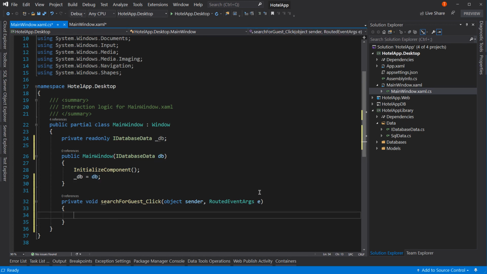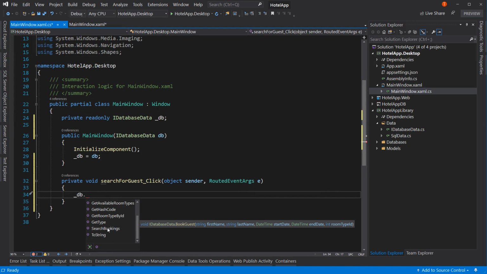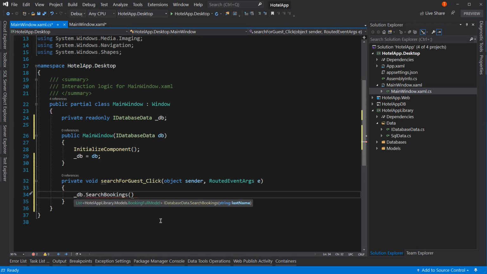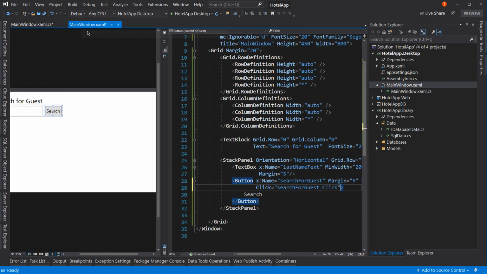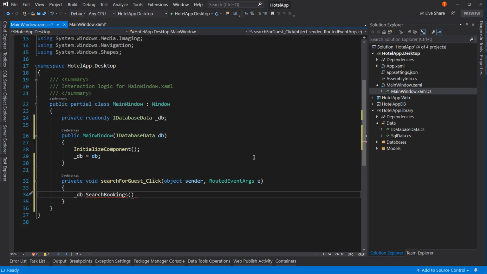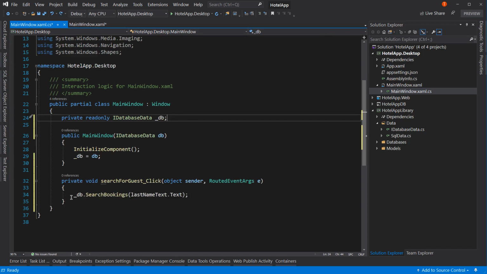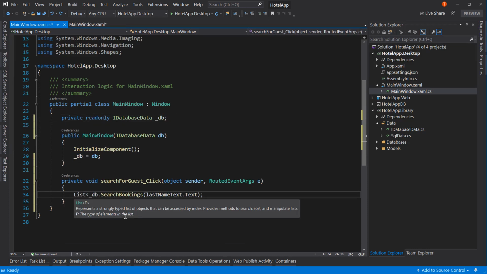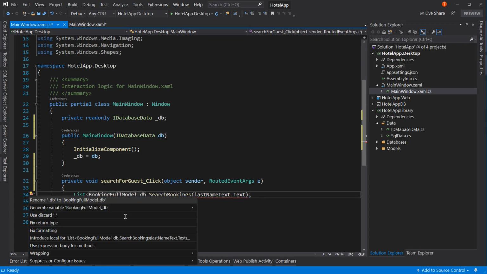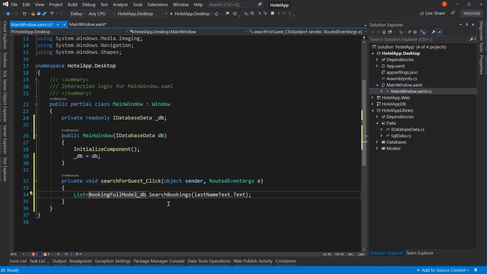So what we're going to do, we're going to search for the guest. So underscore db dot, and we should have a method in here, search bookings. We do. And inside there, we need a last name. Well, what is the last name? Well, we have this last name text. So last name text dot text. That's the text for our last name. And this is going to return back a list of booking full model. So let's create a list of booking full model. Well, you know what? Let's not even put it up here. Let's just capture it for now. So list of booking full model, control dot, whoops, I had it run into the underscore DB.